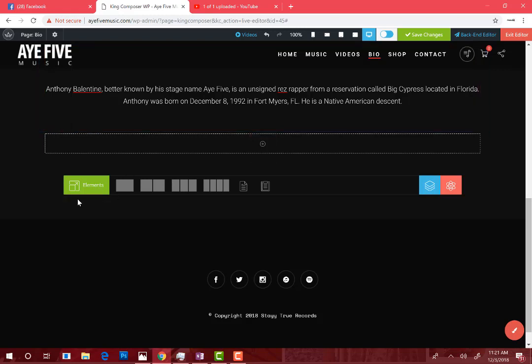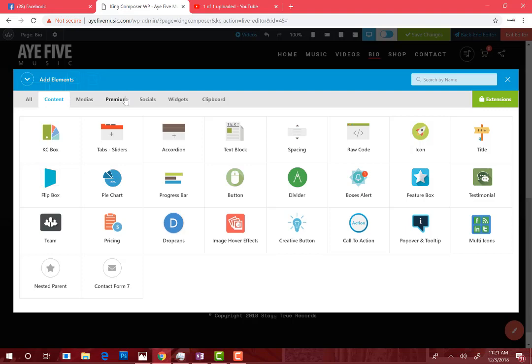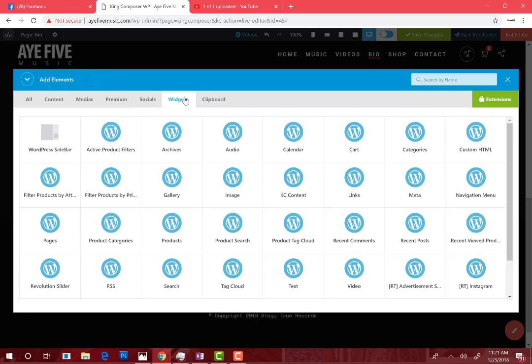So the elements are a lot of different types of elements. You can put in a map, you can put in a gallery, you can put in a whole bunch of different things by using that element button. So you can go in here and pretty much play around with it.